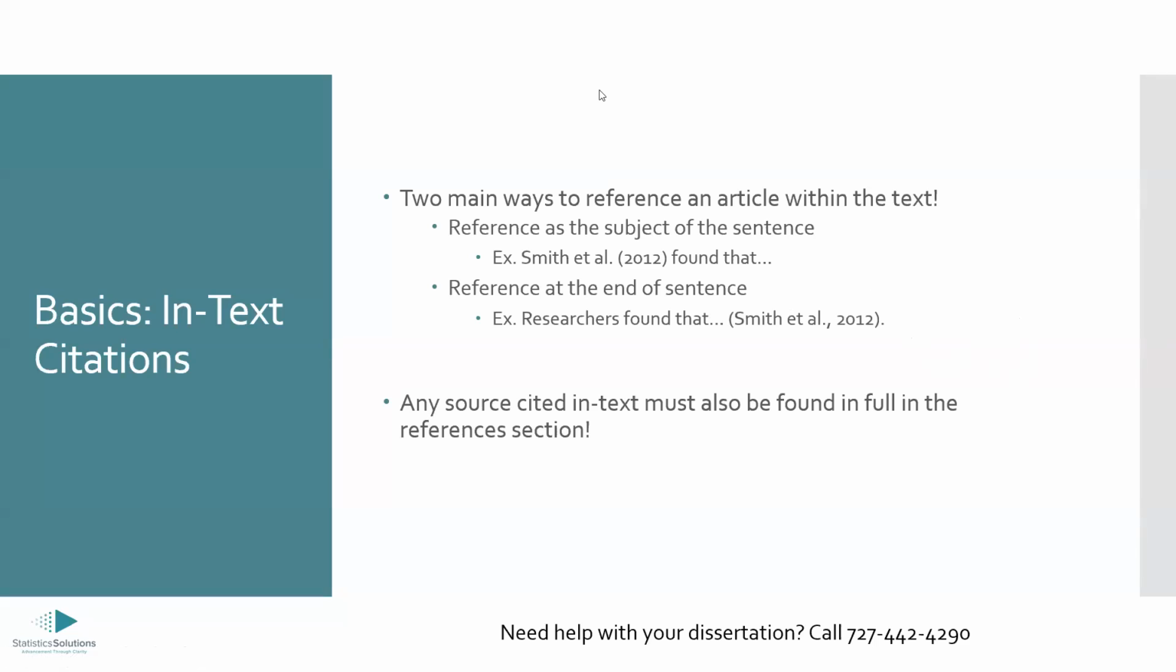Yes, so in the in-text citation, it should be alphabetized just like in your reference list.